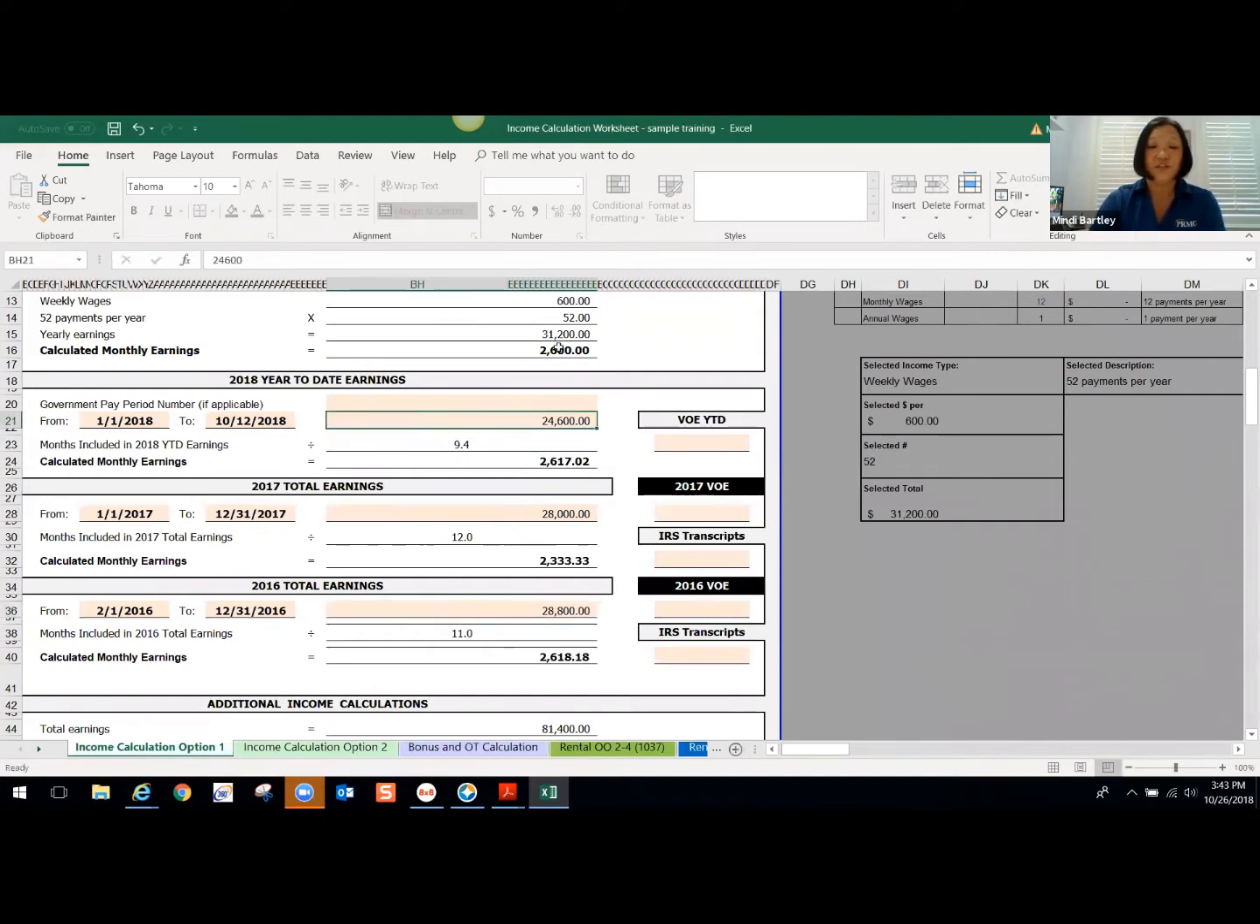Your underwriter is going to review the various income calculations to see if there's anything here that needs to be explained. So I can see current year to date, his average is $2,617.02. That's pretty much in line with his monthly calculation of $2,600. 2017, his monthly income was around $2,300 a month, and the prior year before that, in 2016, his monthly income was around $2,600. So I can see here already that there's something that may need to be explained in 2017.